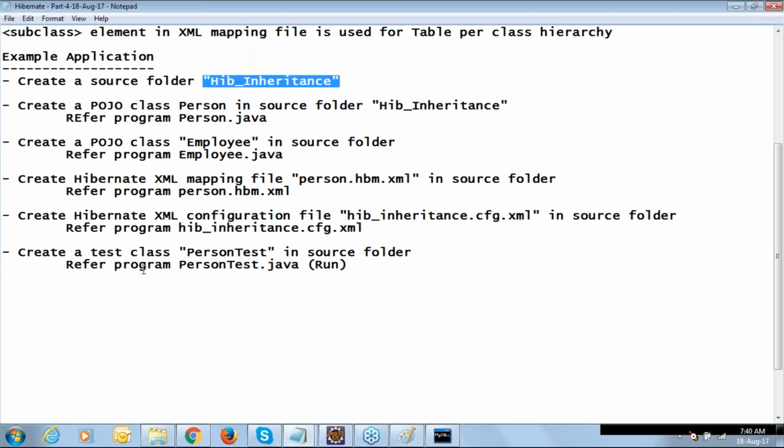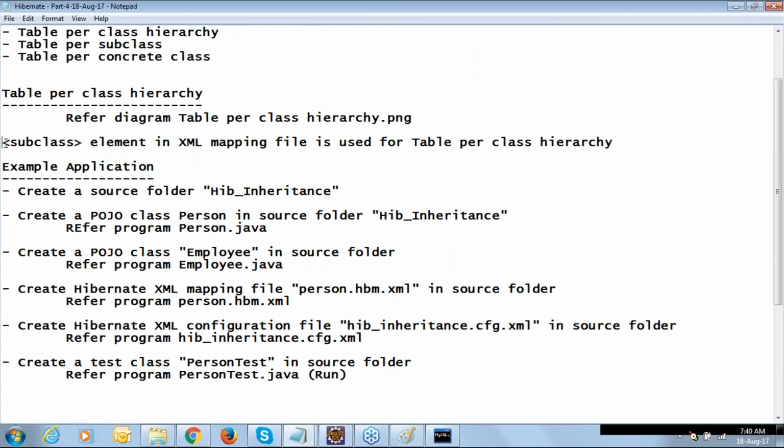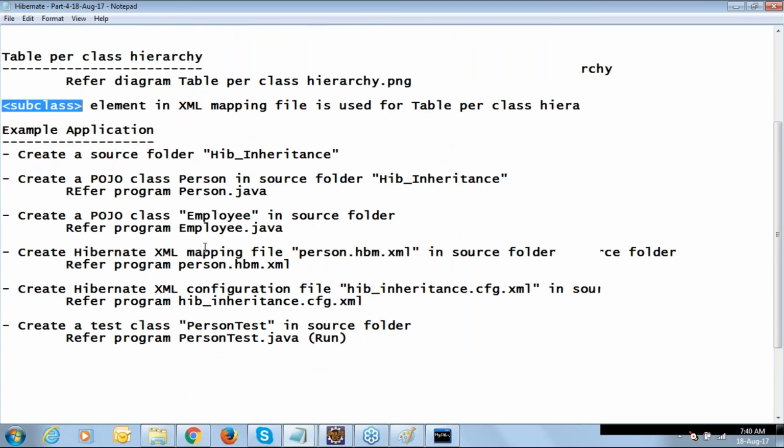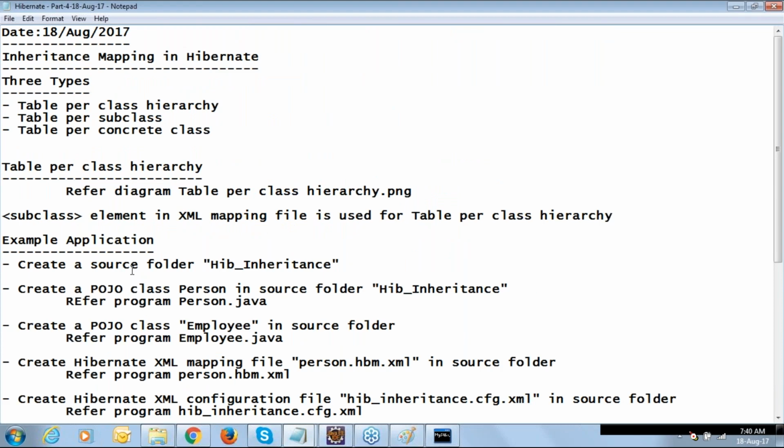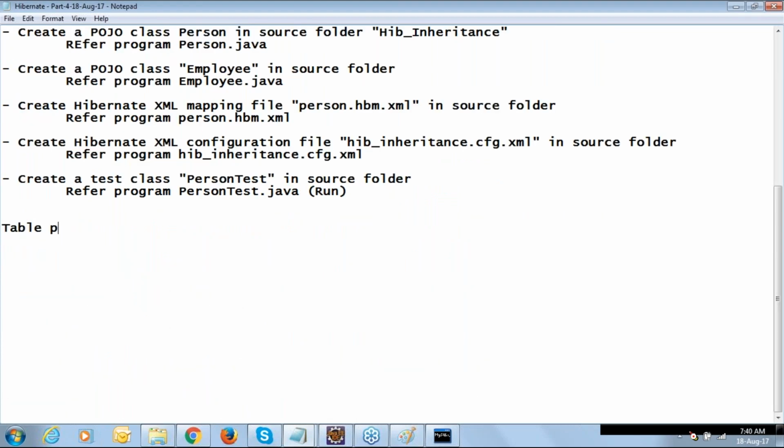So the final thing we have to remember: which element do we use? Subclass element. This is the major point. Let us go with the next one, an important one: table per subclass. Refer to the diagram.